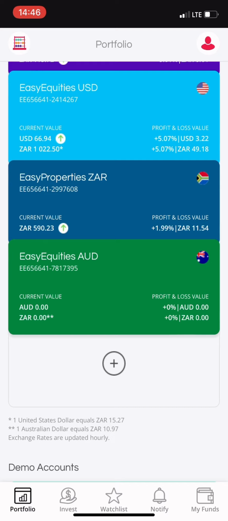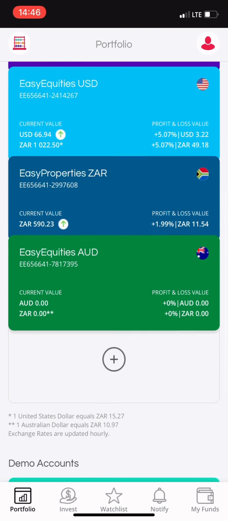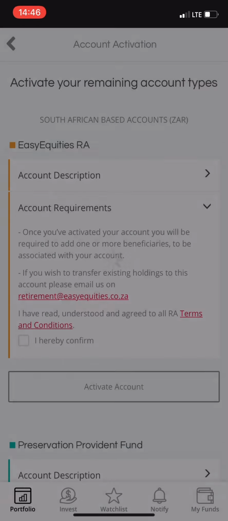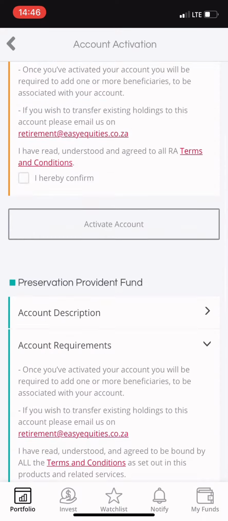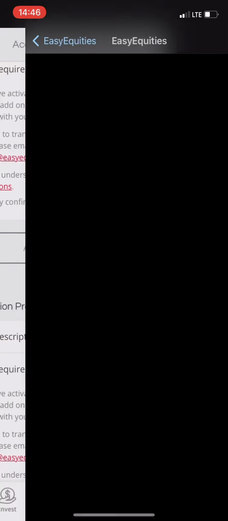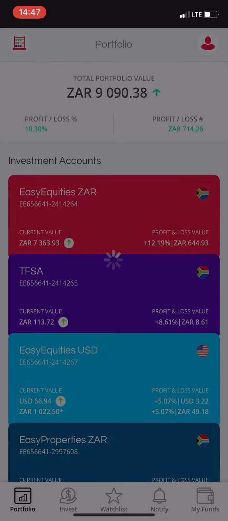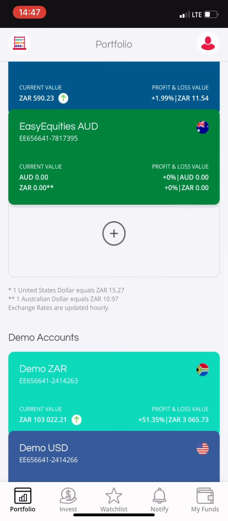As you can see, I've already activated my Easy Equities AUD and I haven't invested anything. For you to see this account, it won't appear here at first, so you have to click on the plus sign. After clicking the plus sign, you look for it, and then you click "I hereby confirm" and activate your account. After activating, it is going to be seen here on the Easy Equities portfolio. So that's the first thing.